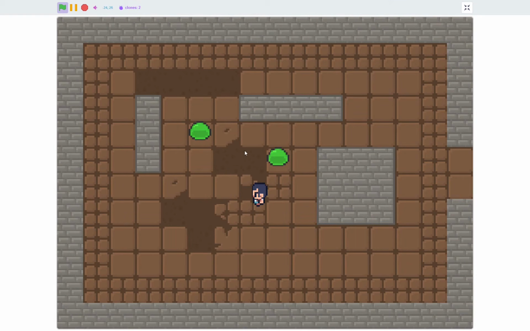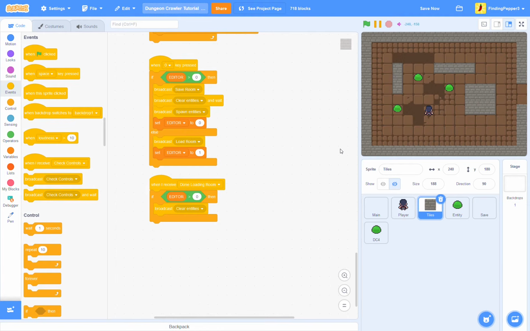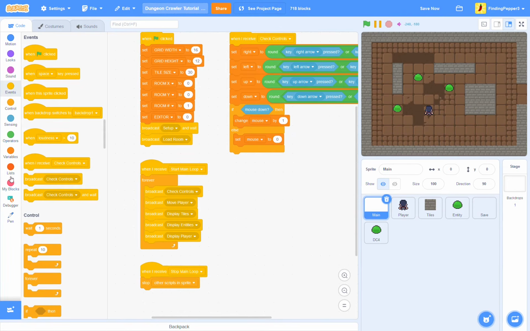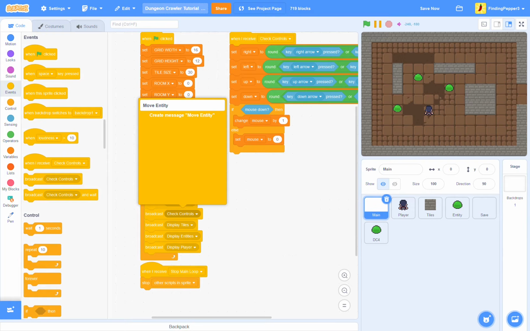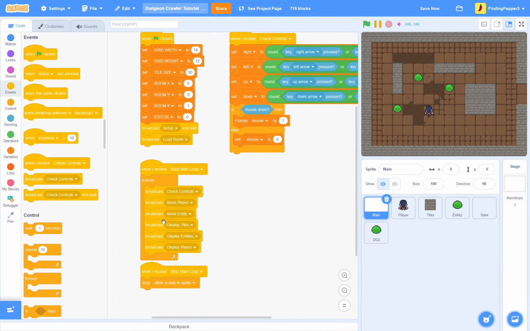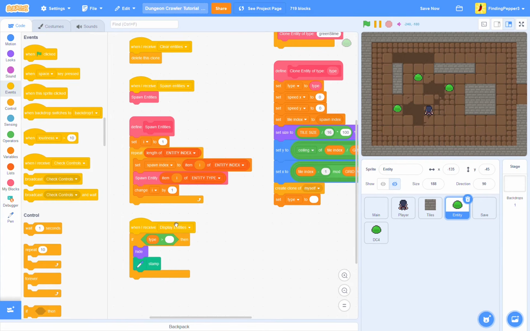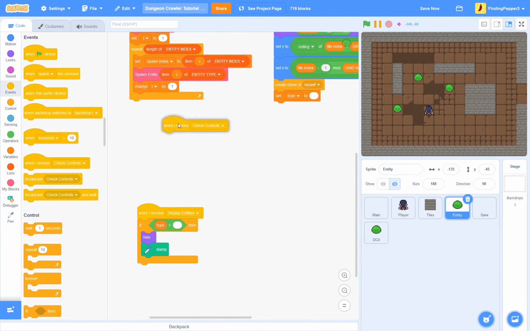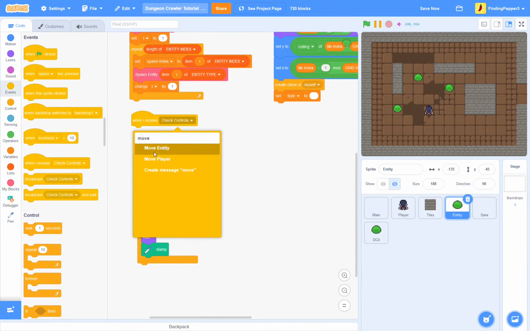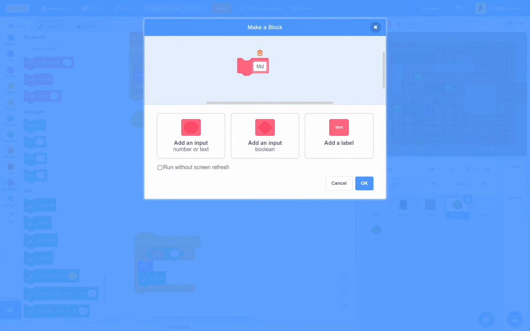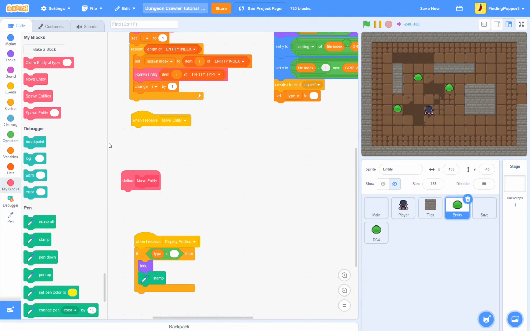Now we should see our two slimes appear even when we're not in the editor. I should be able to remove them and place them down. Now let's code up some behavior for our slimes. I'm going to make a new broadcast, which I will broadcast in our main sprite called move entity. We'll create that new message, and then in entity, when I receive move entity, I'll make a custom block called move entity, run without screen refresh, put it there.